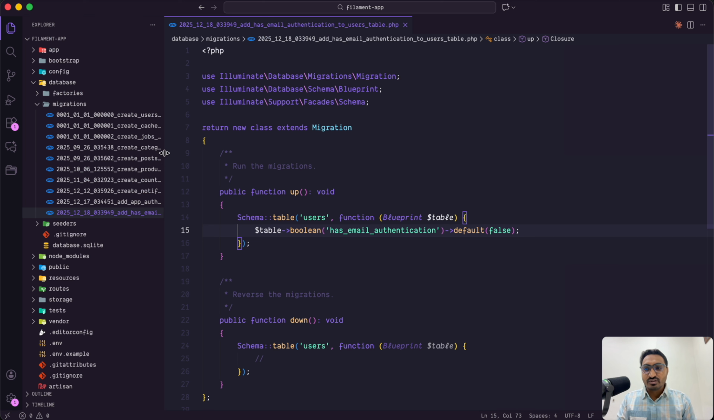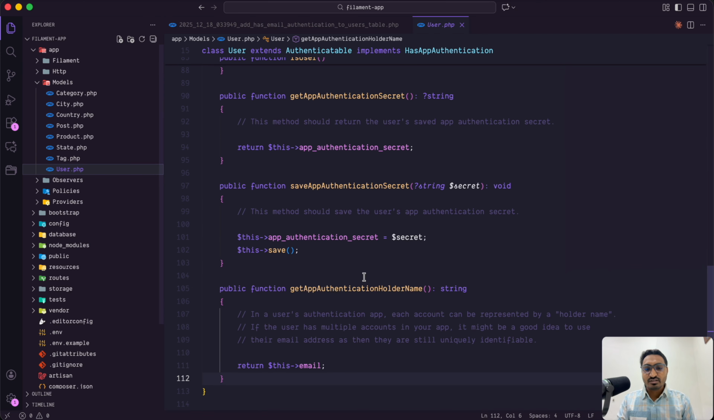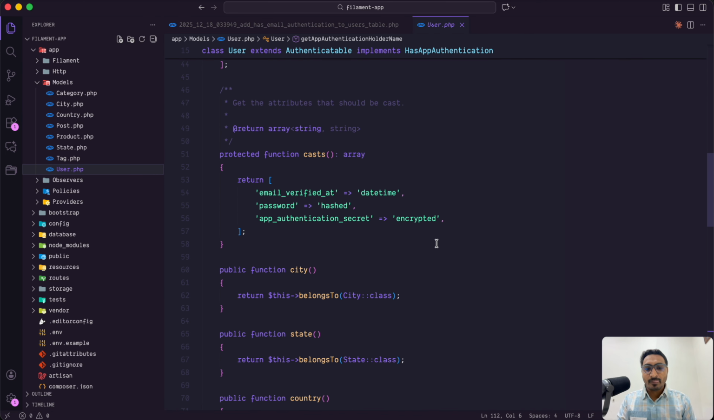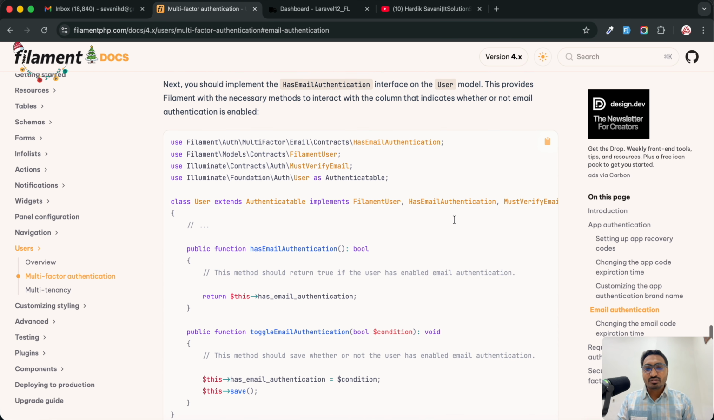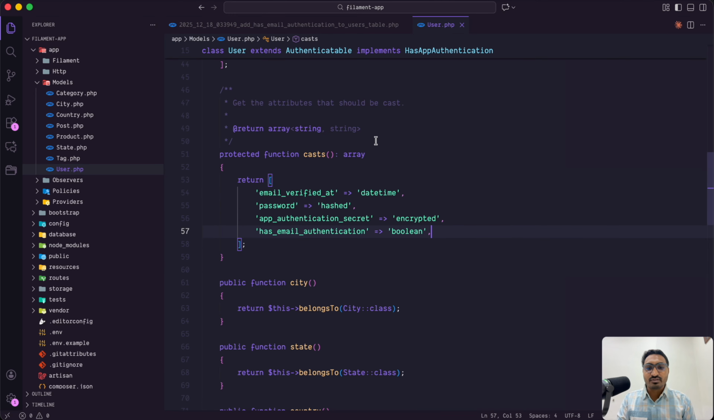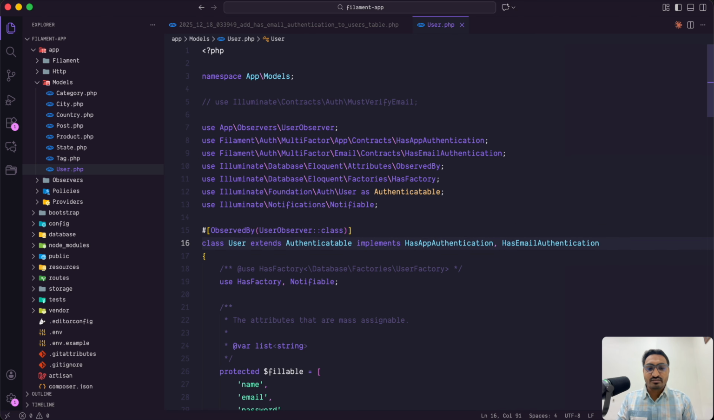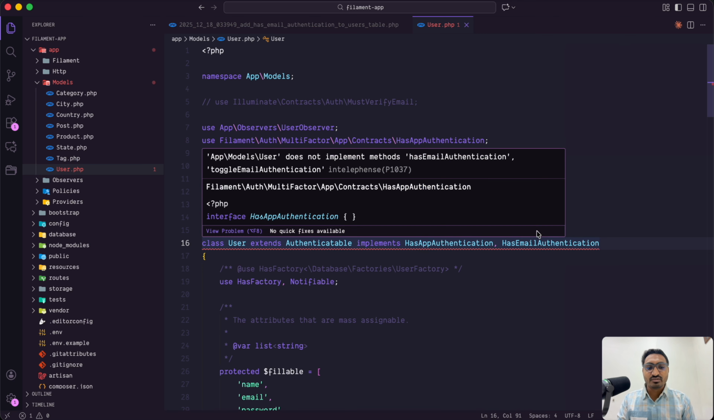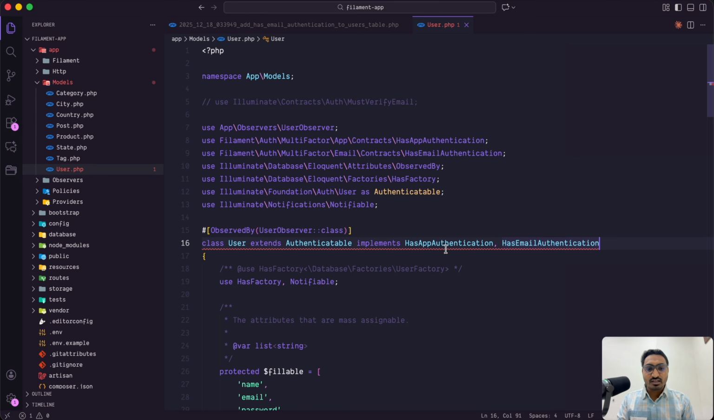So just copy this line. Let me go back to the VS Code editor, models, User, and here you need to add the cast. Save. Let me go back, and here you can see that the first step is that we need to implement HasEmailAuthentication. So let me go here and first add that class. Yesterday we did HasAppAuthentication, same way HasEmailAuthentication. Save it. So implement these two classes over here. Okay, let me go back to the documentation, and these two methods we need to copy, save it, and let me go back over here and save it.